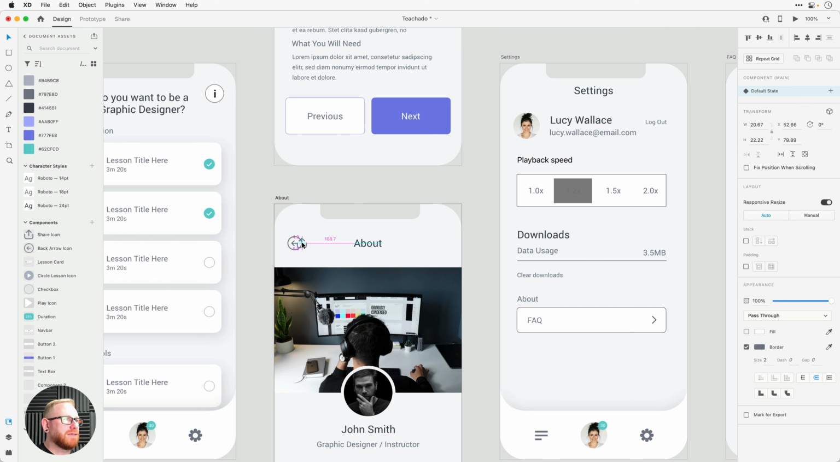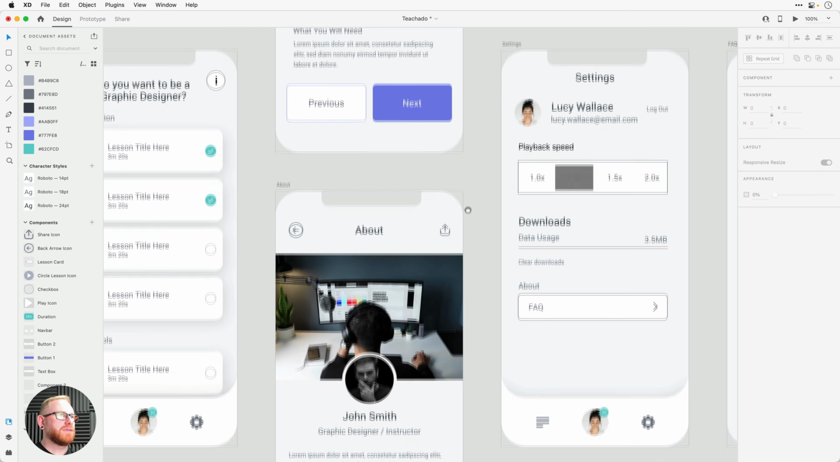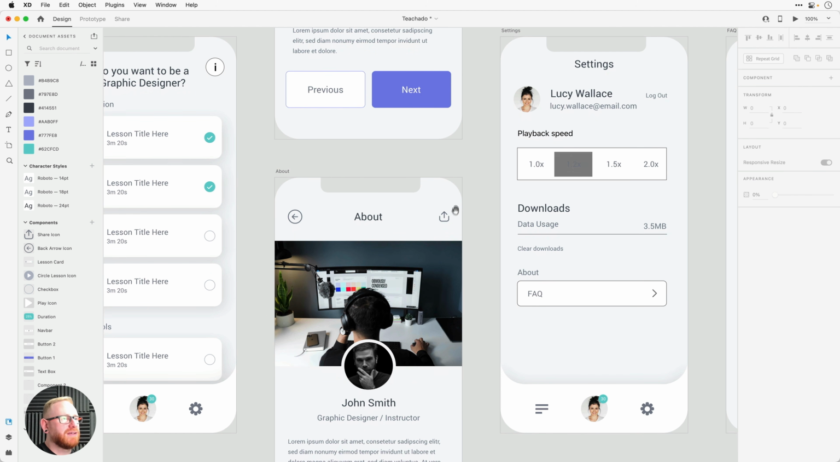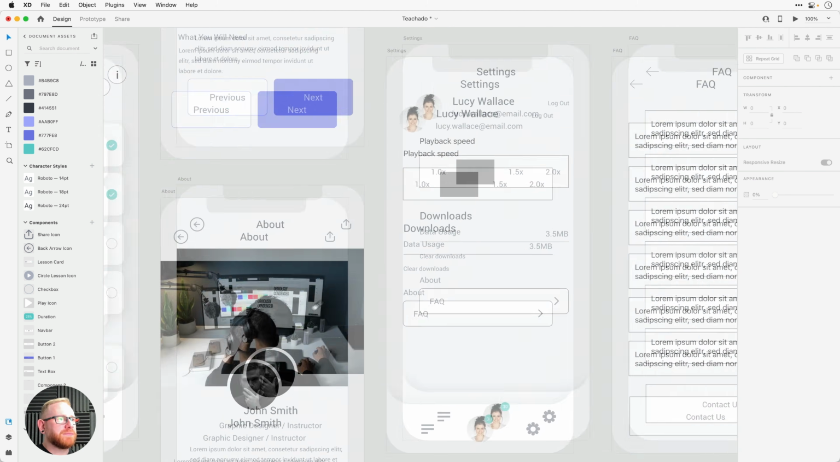Now again, we're going to line this up, snap it to that right edge and go 1, 2, 3. And there we go. I know that the spacing is all good. So there we go, a share icon as well. Very happy with that.